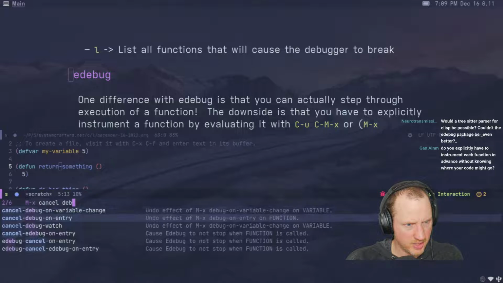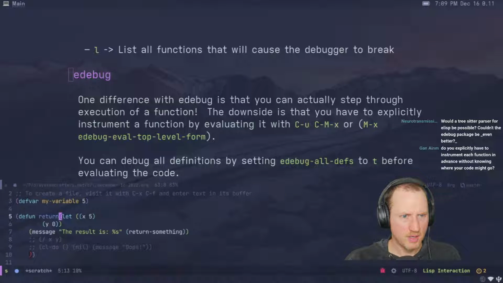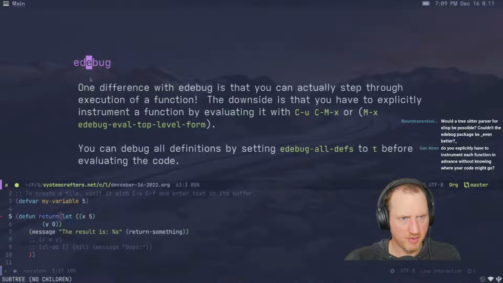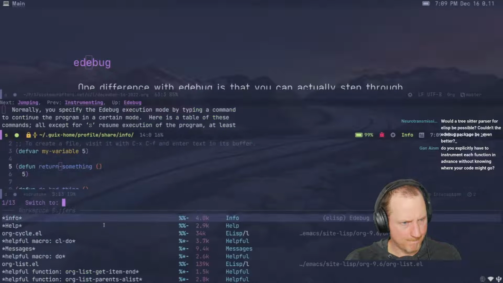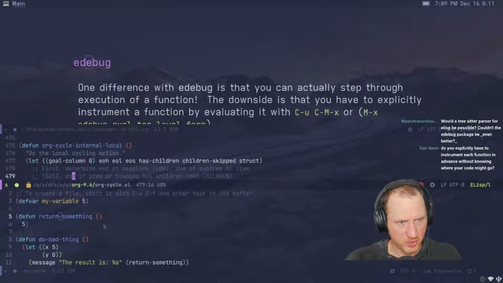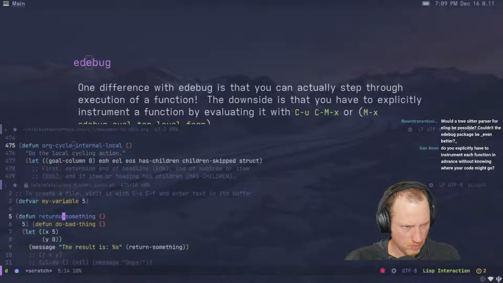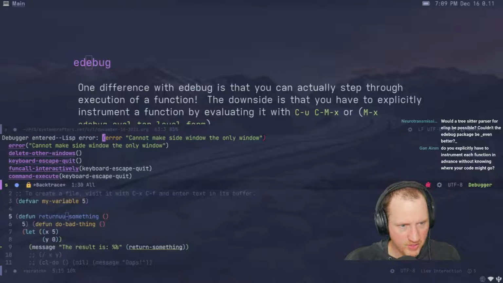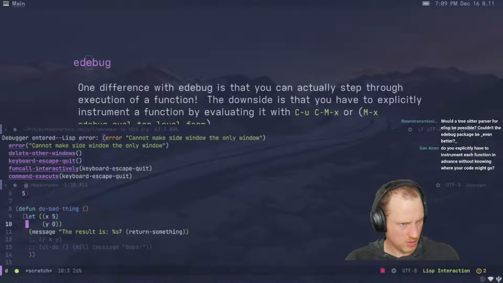Cancel debug on entry. Yeah, return something is breaking, so let's get rid of that. So here I can just go back and press tab and everything's fine. All right, so let's go into org cycle. And I'm going to go to this org cycle. Was it that one? Whoa, whoa. Oh, yeah, I turned off them. Okay.